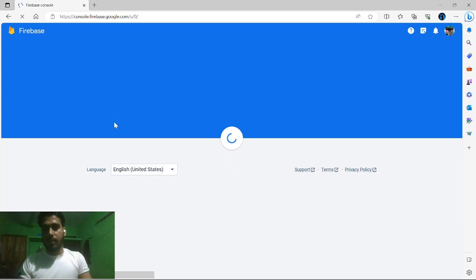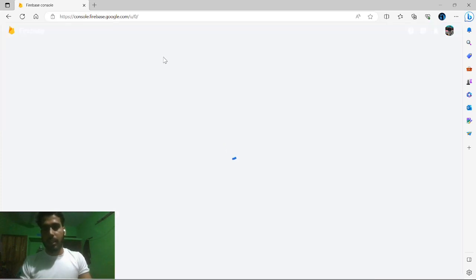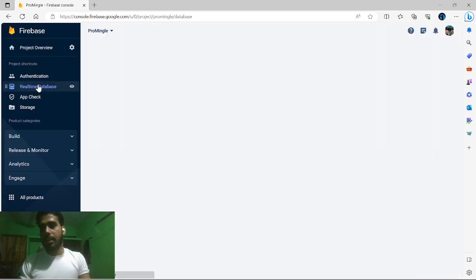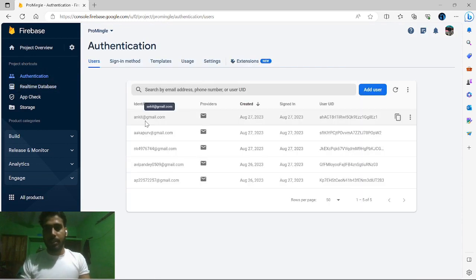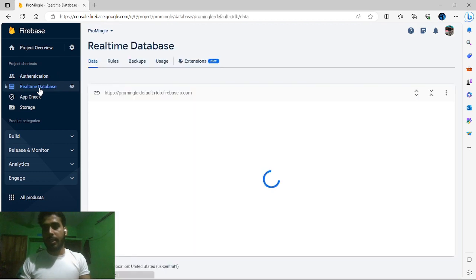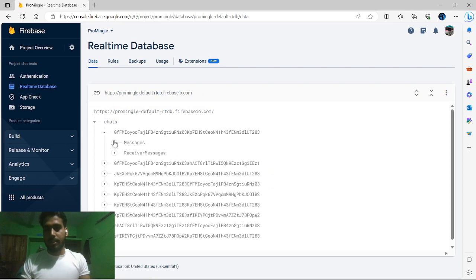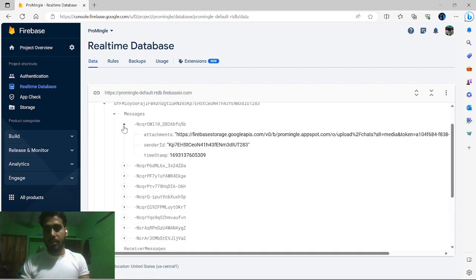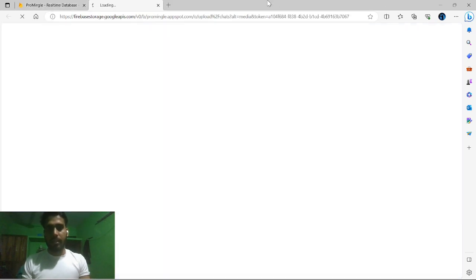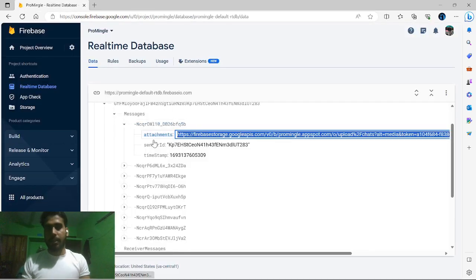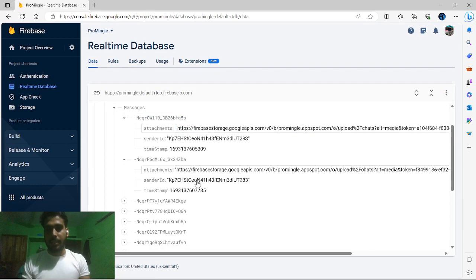Let's see Firebase, how the data got stored in Firebase. This is a real-time database. First of all, see the authentication. Here I created the ankit@gmail.com account, and these are all the accounts created previously. And here is the real-time database, in which you can find chats. You can see I just sent an attachment, and also I sent a hi message.